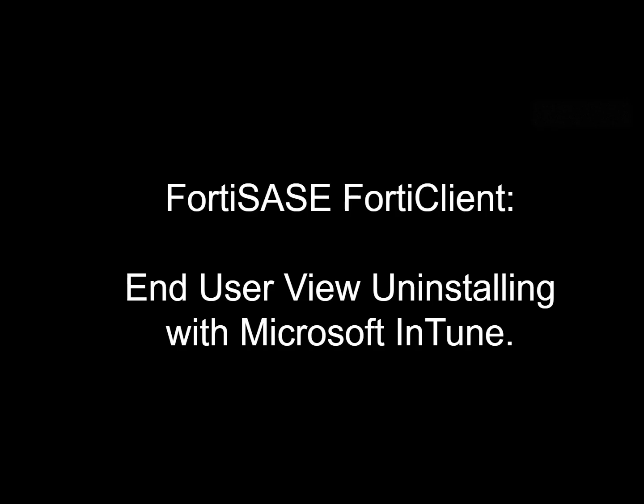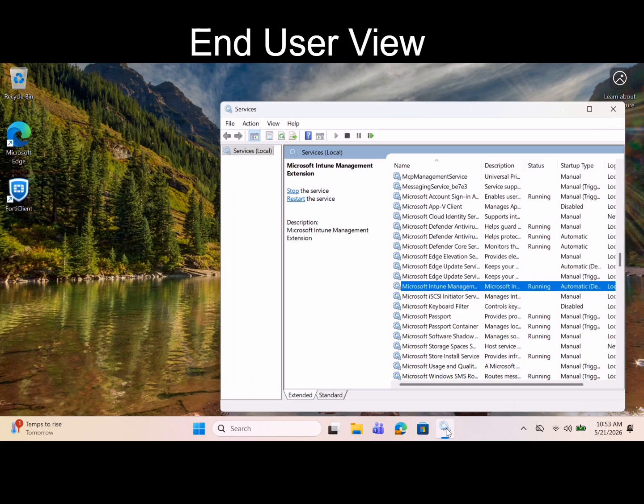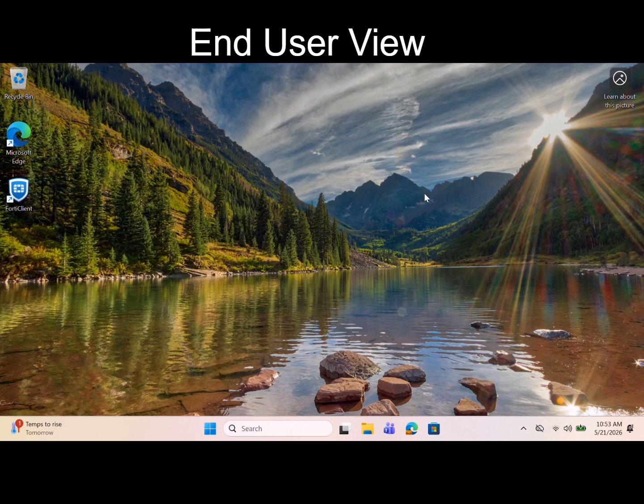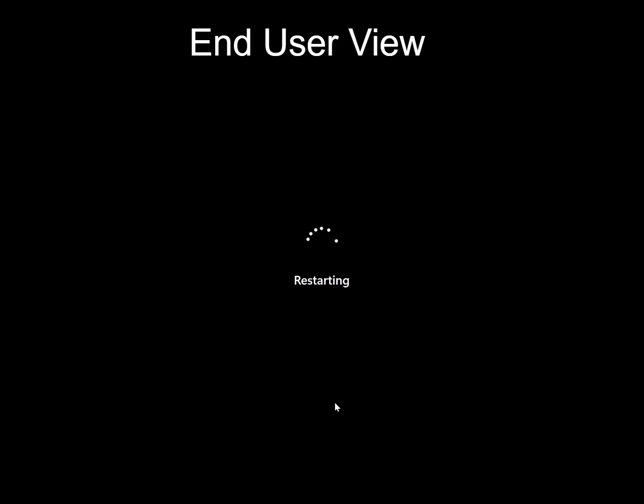Now we will switch to the end user's view. We'll restart Microsoft InTune services again to speed up the check-in. Let's jump ahead 5 minutes. We'll see the FortiClient shortcut on the desktop disappear momentarily as the Microsoft InTune uninstall completes. We've required a reboot as part of this uninstallation process.